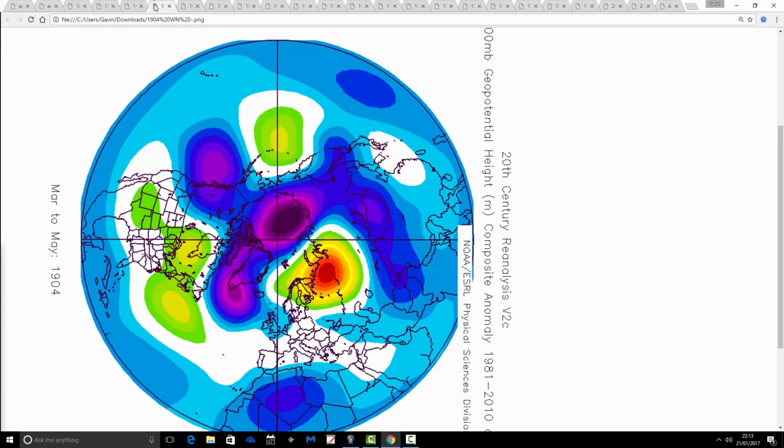1904 is our next year, and this one's a little bit different because this one actually is coming out of a weak La Nina as well. So it's not just ENSO neutral, it's also coming out of a weak La Nina. I know we've had this weak La Nina since the start of the winter, so in the spring of 1904 this is a closer match perhaps to the current scenario.